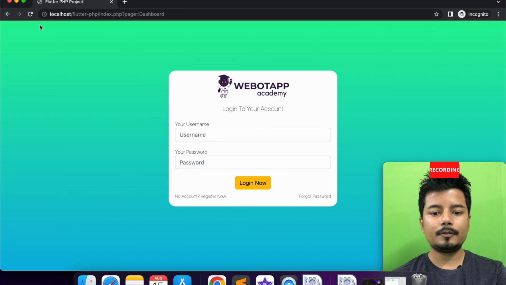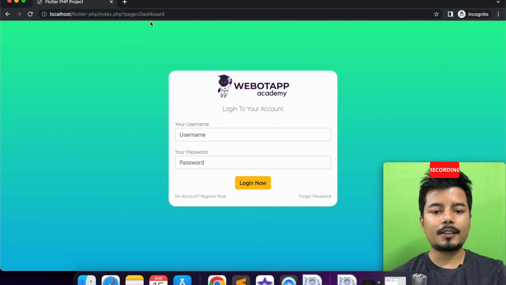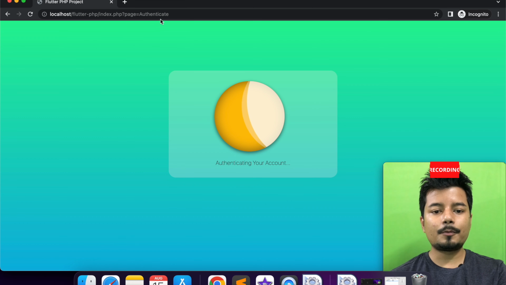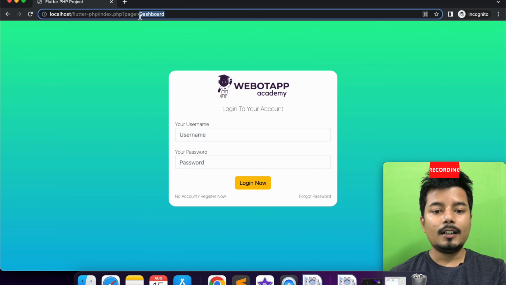Okay, perfect. Let's go back once again, log in now, and it's taking me to index.php. It's taking me to index.php page equal to authenticate, and then it's automatically getting redirected to the dashboard page, but I haven't created the dashboard page till this point, so the dashboard page is not showing up here. Instead we can see the login screen.